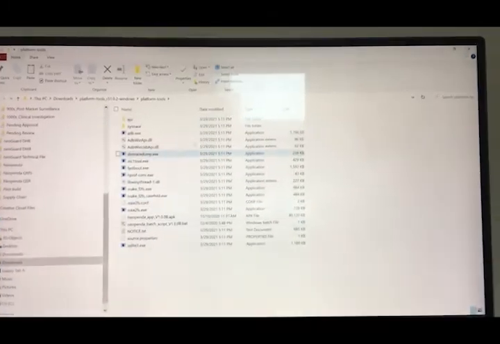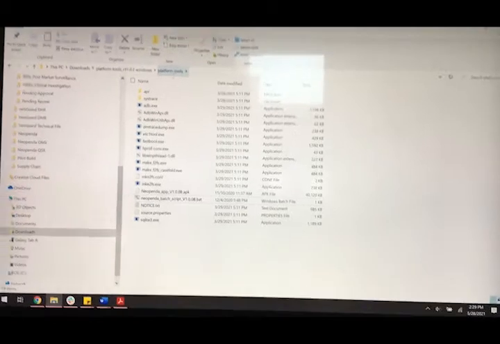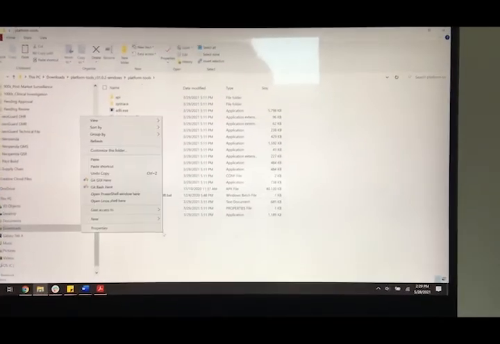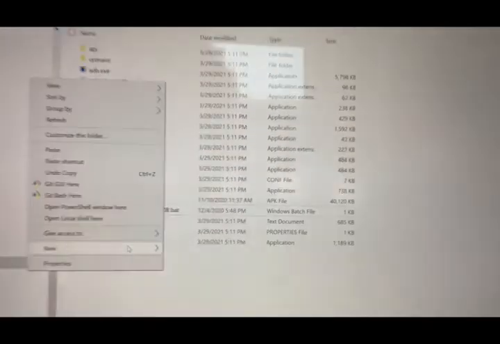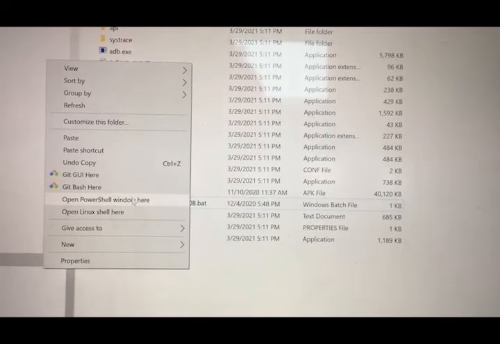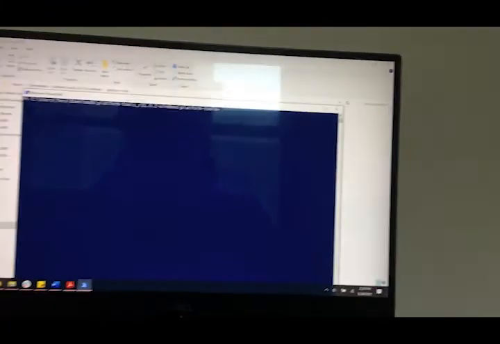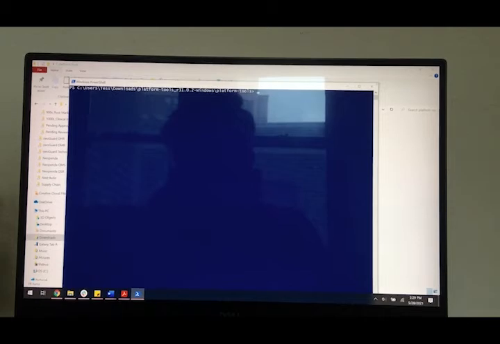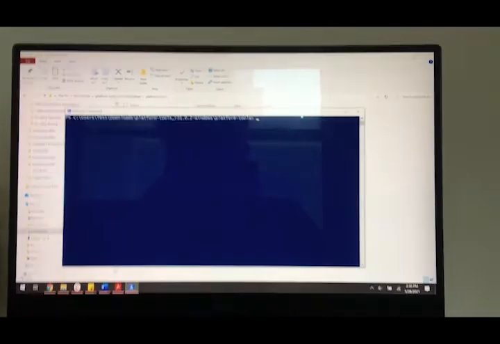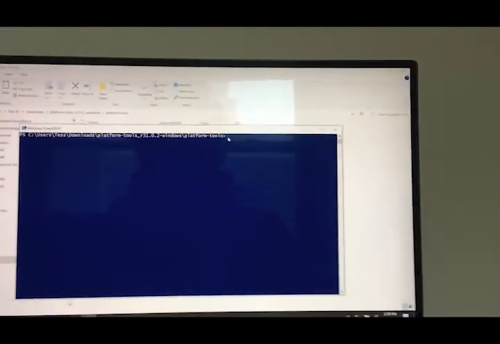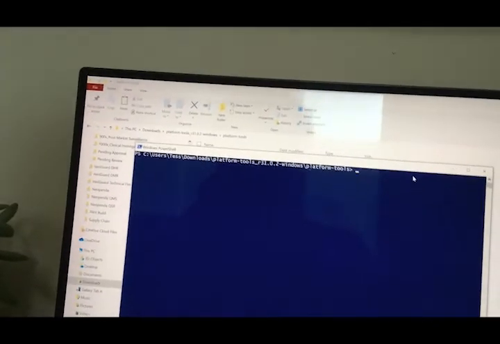So how we are going to do that is open a PowerShell window in our platform tools directory. So I'm still here in platform tools. And to do that, I will go anywhere in this folder and do Shift right click. And that will give me the option now to open a PowerShell window. And so that is going to open this programming window here, the blue screen.